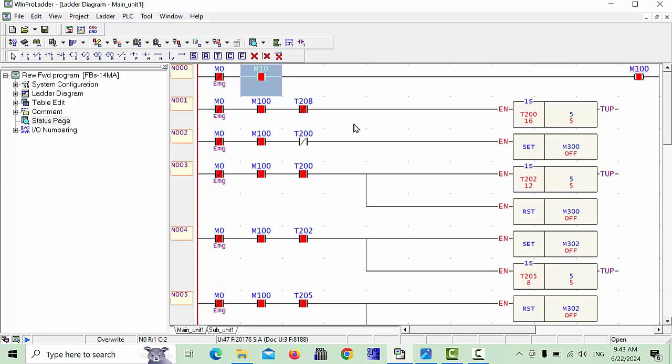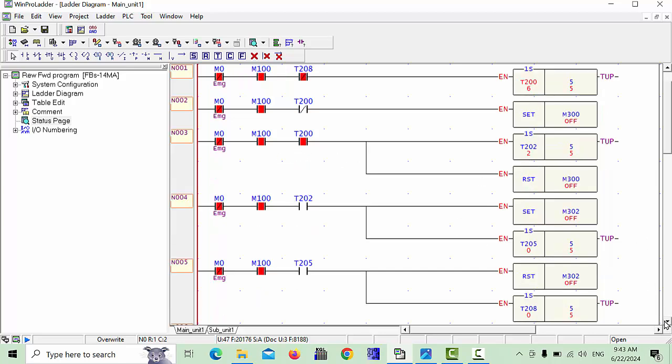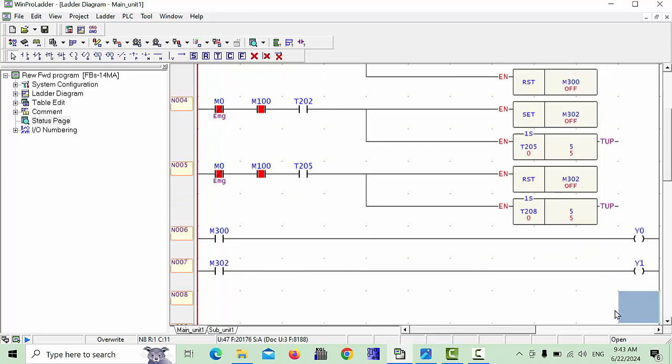But the time is very short because T200 is a very small time. Sorry, 5 seconds is too slow a time to see in the program execution. But here you can see you wait 5 seconds, after 5 seconds your Y0, and after 5 seconds wait, after 5 seconds your Y1 will be executed, and this process will continue.